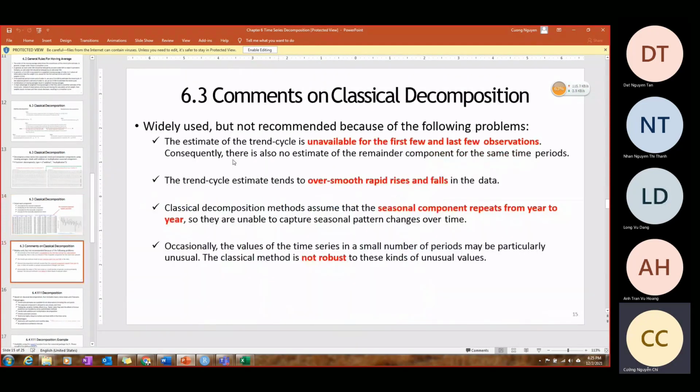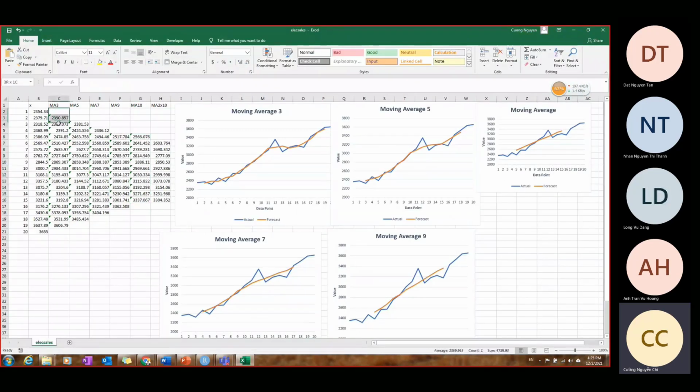Okay, however, the classical decomposition has some problems, as I already told you before, right? If you use the classical methods, like the MA, you remove some observations from the beginning and the end of the data set. It will not be a very big deal when you work with a very long time series. But when the data is so small, with just 20 observations like this, that's big trouble.